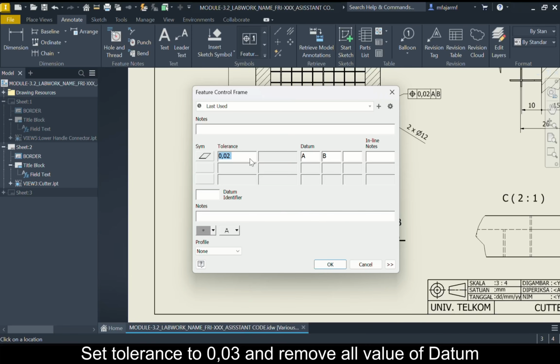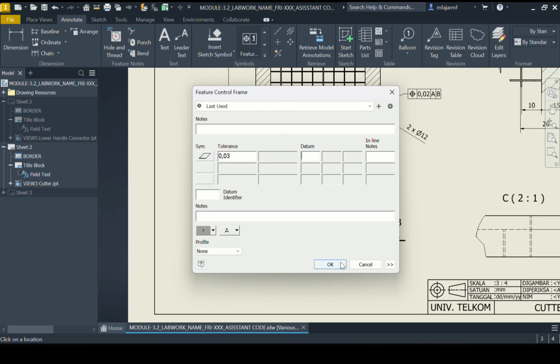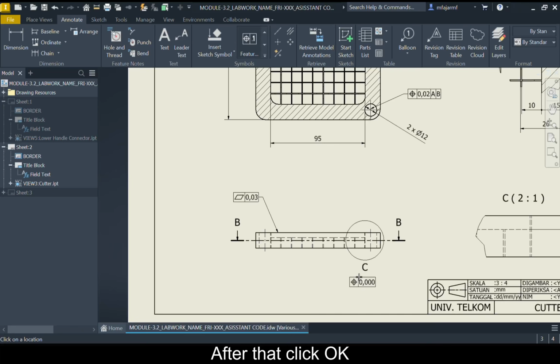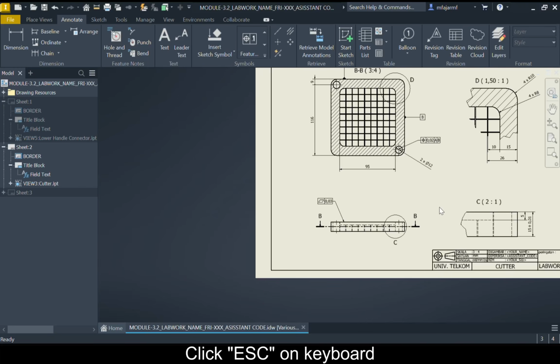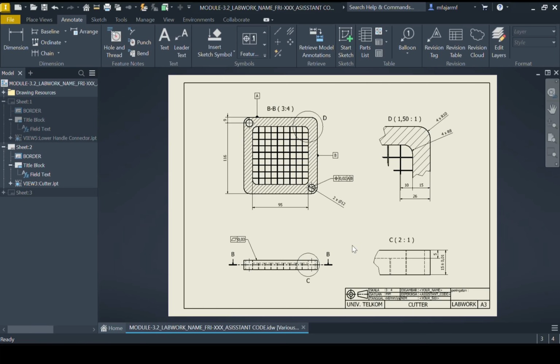After that, set the tolerance to 0.03 and remove all value of datum. After that, click OK. And this is the result. Click Escape on your keyboard. Finally, this is the result for sheet 2.